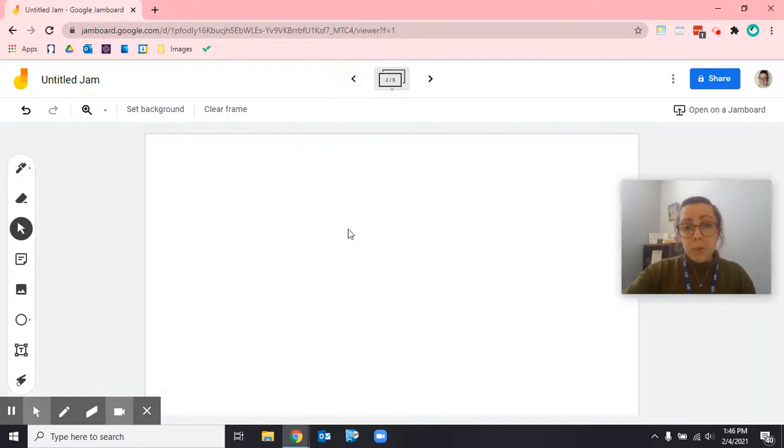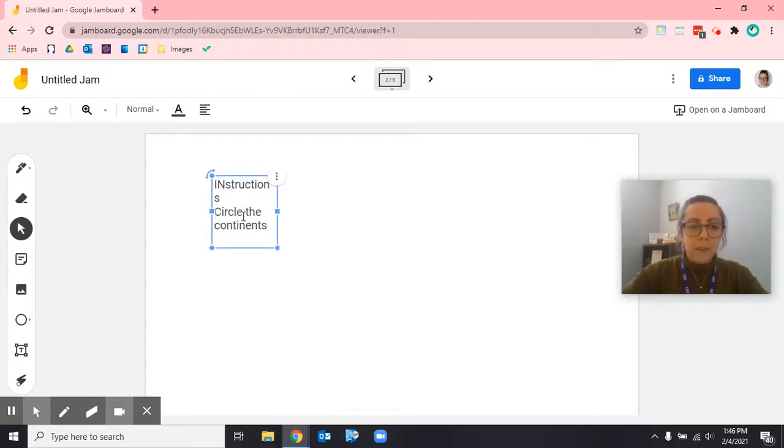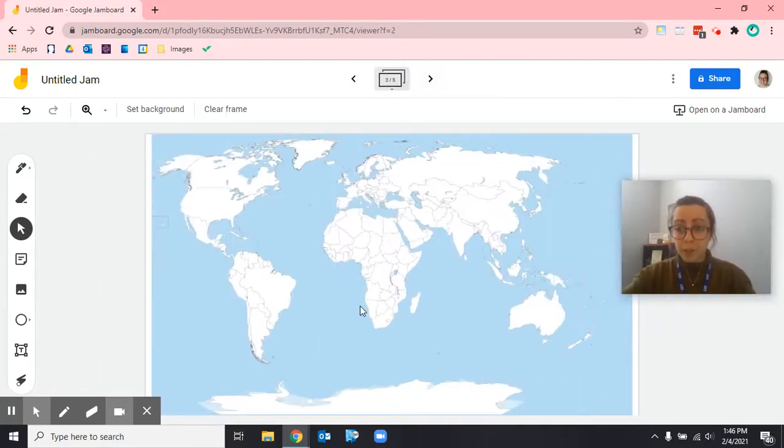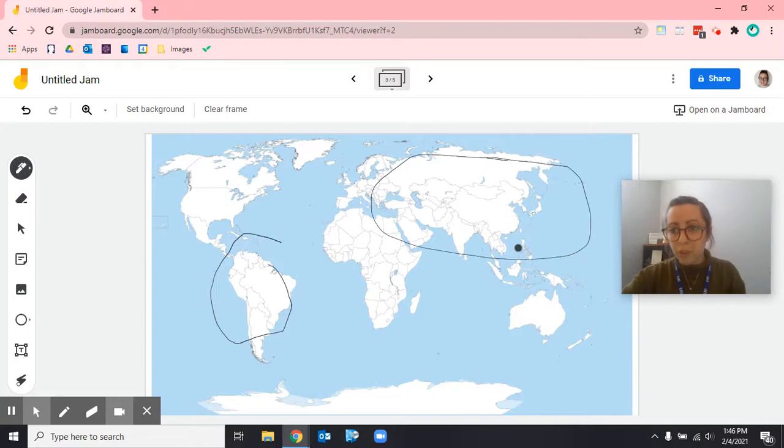I could even use the previous slide and put in a text box, and this could be my instructions. And I could say to my students, I want you to circle the continents. And then I can make this look a lot nicer, fix it up a little bit. And then on the next slide, they would find the map, and then they could use the drawing tools to go in here and circle all of the different continents.